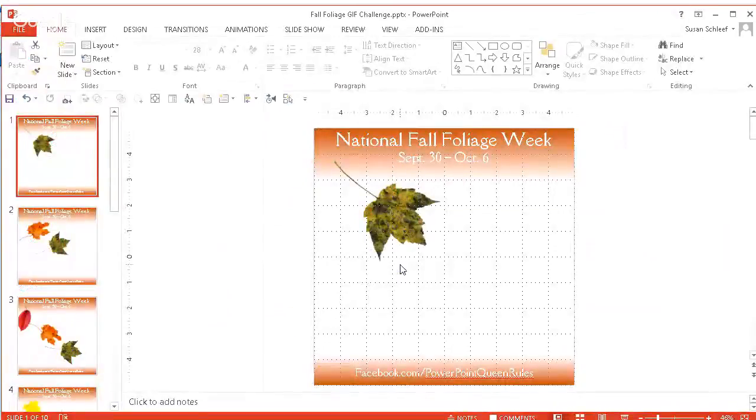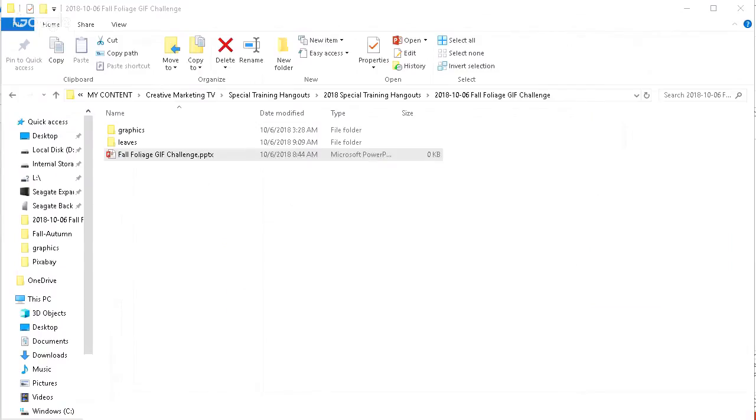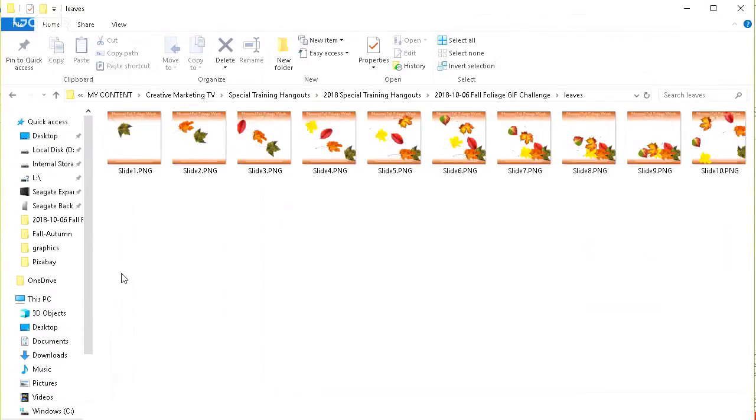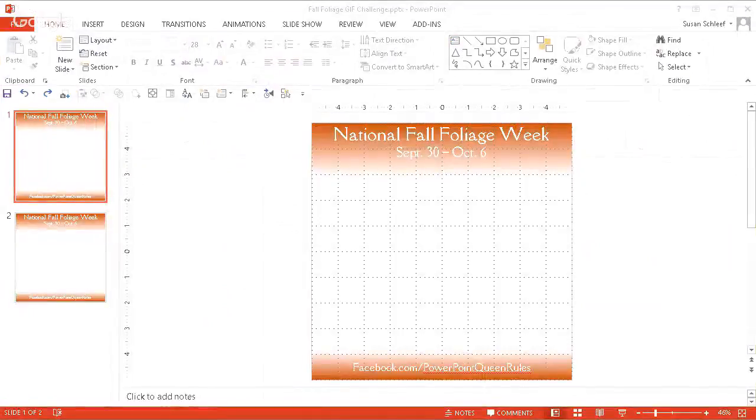And then it tells you it's saving each one as a separate image in a new folder. And there you can see them all lined up, numbered slide 1, slide 2, slide 3, all the way up through 10. So then we're going to take those slides and put them into a GIF by going to a website called easygif.com.